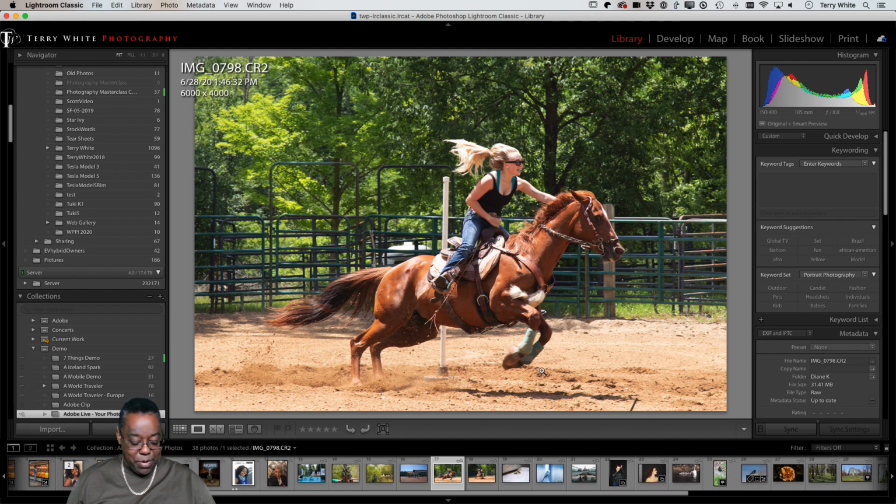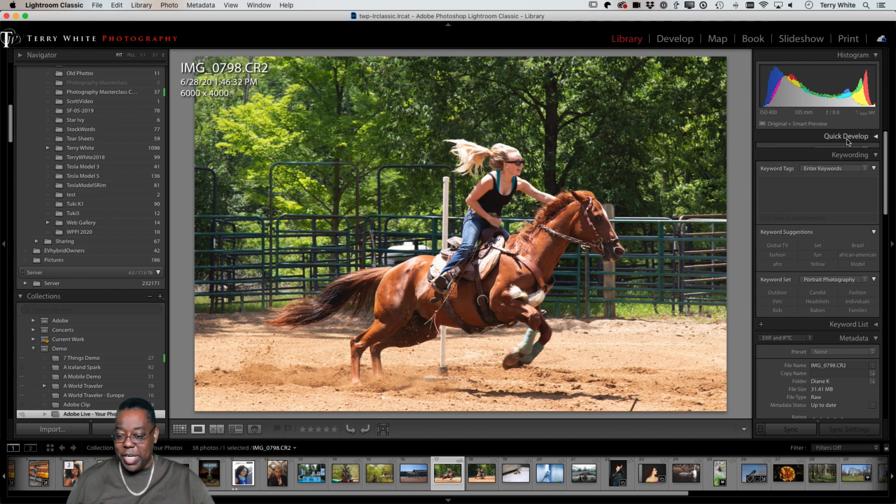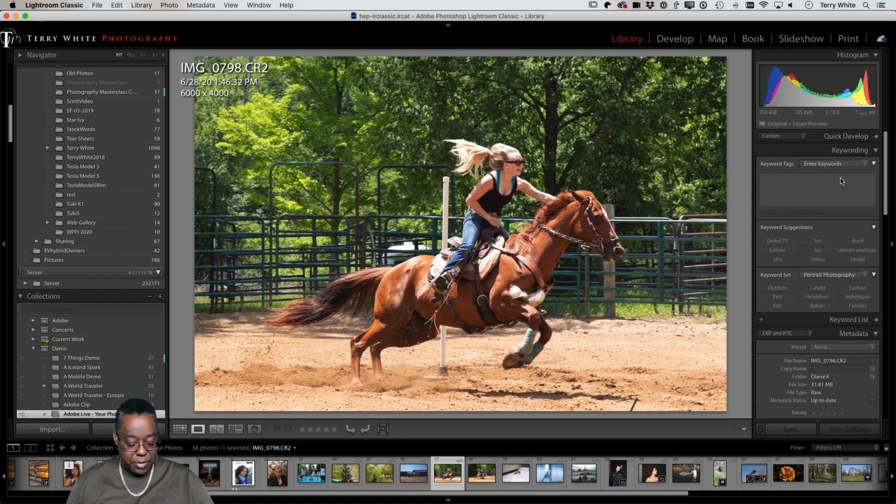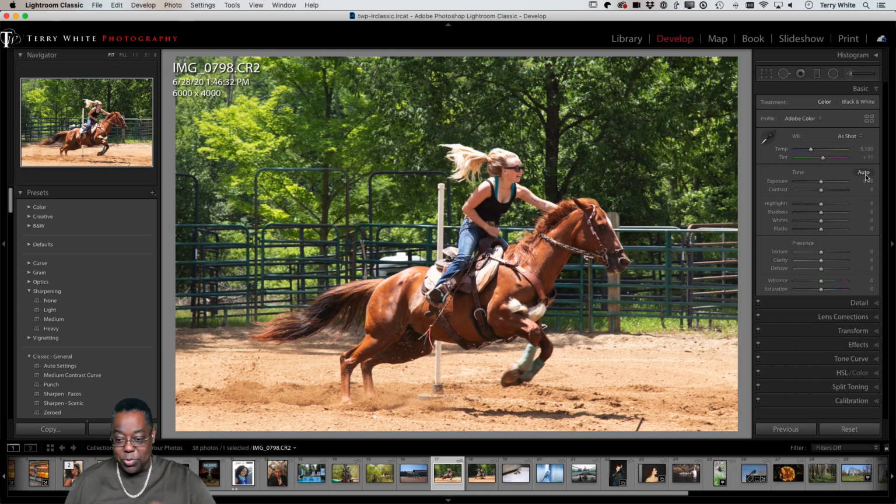So in this case, again, too much work to try and get rid of that inside of Lightroom. So let's do our Lightroom things while we're here. Oh, sorry, let's go to develop. Do our Lightroom things while we're here. Auto, and maybe bump up the exposure just a little bit more, right about there.